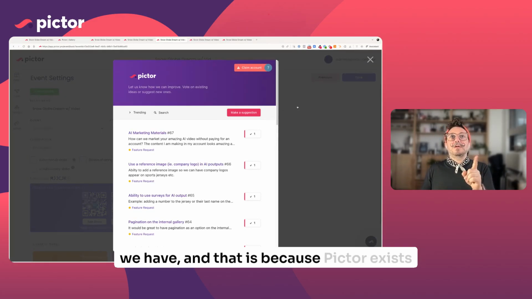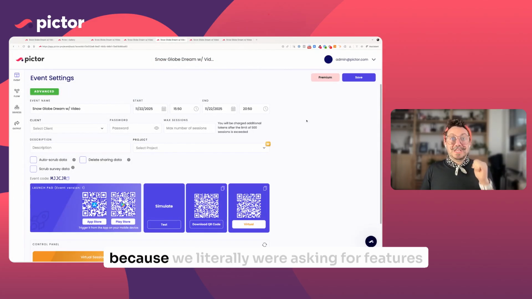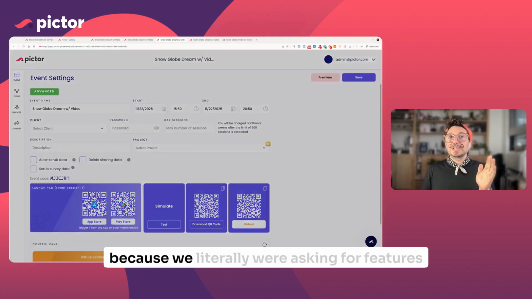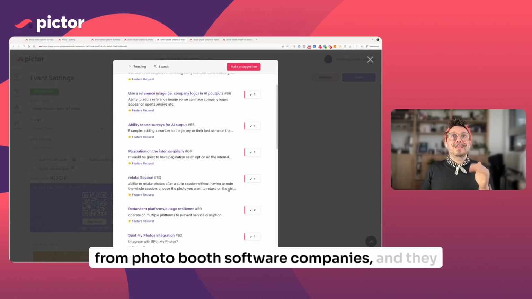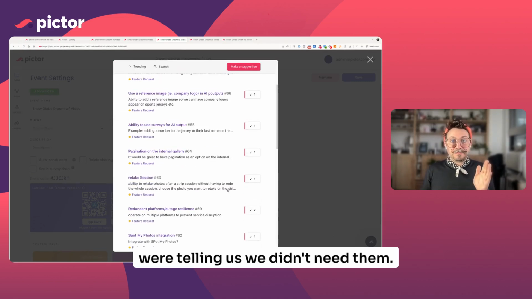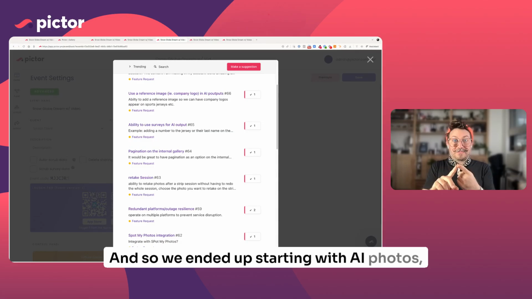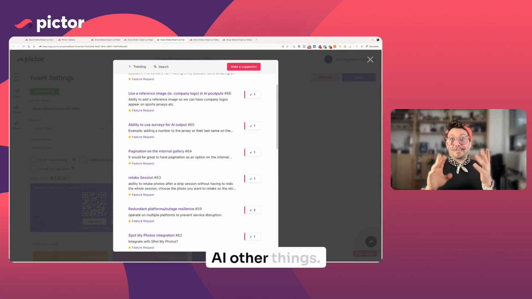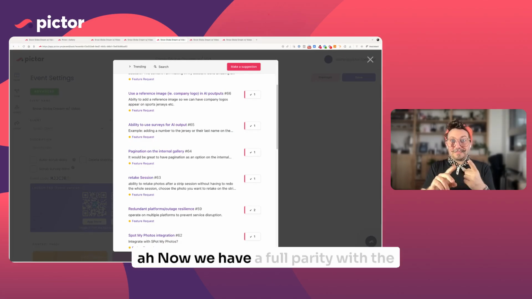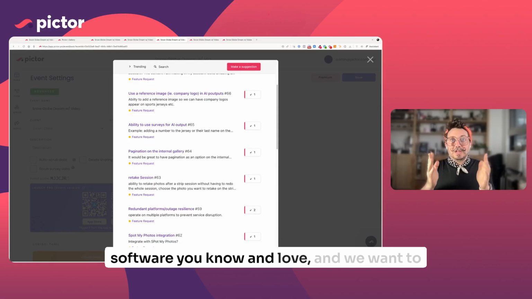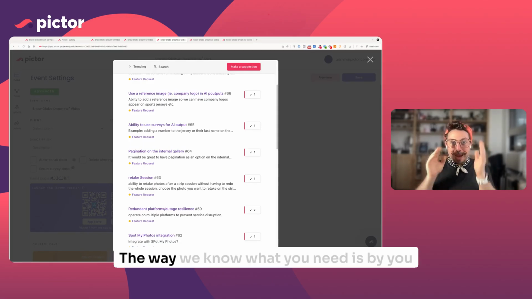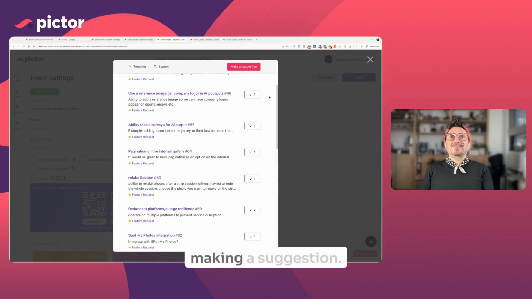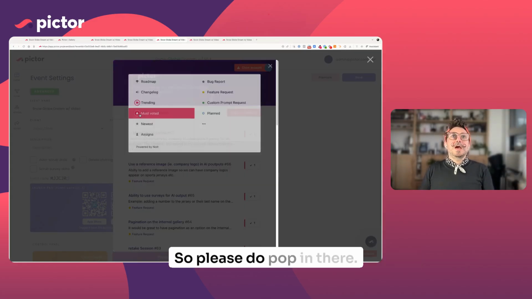And that is because Pictor exists because we literally were asking for features from photo booth software companies, and they were telling us we didn't need them. And so we ended up starting with AI photos, AI other things. Now we have full parity with the software you know and love. And we want to continue to keep giving you more items. The way we know what you need is by you making a suggestion. So please do pop in there.